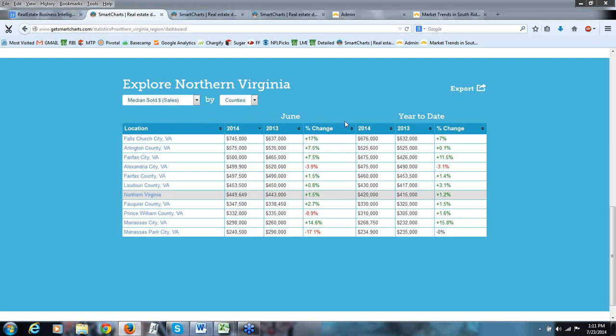So just to get a quick sense of, the default is median sold price by counties. So here's all counties within Northern Virginia. I can see the June numbers, so 2014 in June, 2013 for June, and the percent change. And you can sort any of these by clicking on the column header.